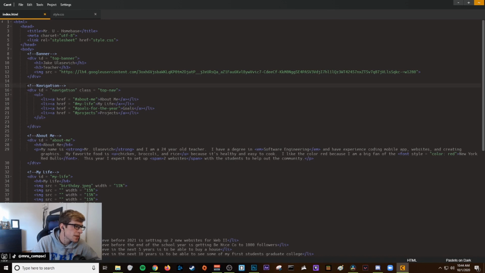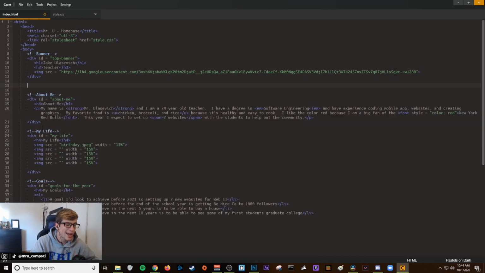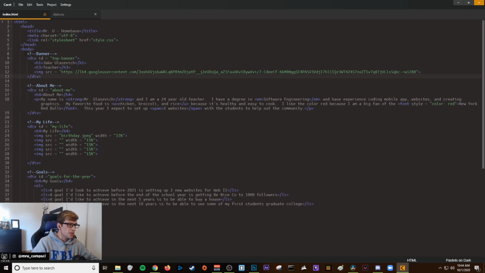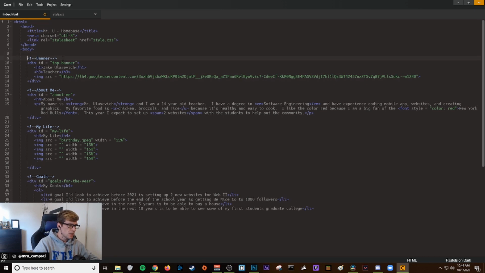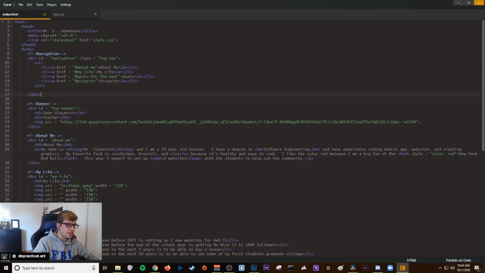I'm going to highlight everything from the navigation comment all the way down to my closing div ID for navigation. Then I'm going to press Control X to cut it. So that deletes it, but it also copies it. I'm going to delete this extra space. I'm going to go above my banner, add some space, and paste it using Control V.